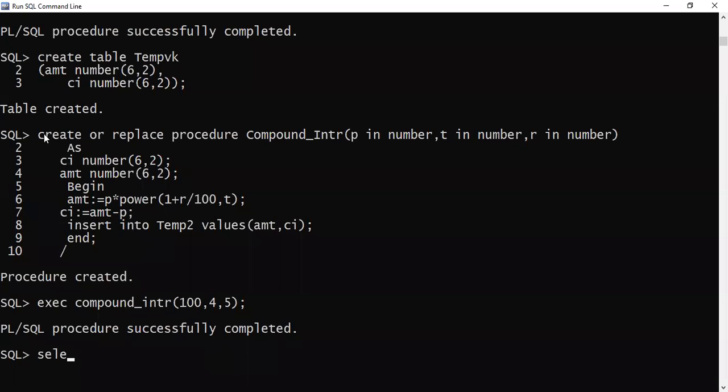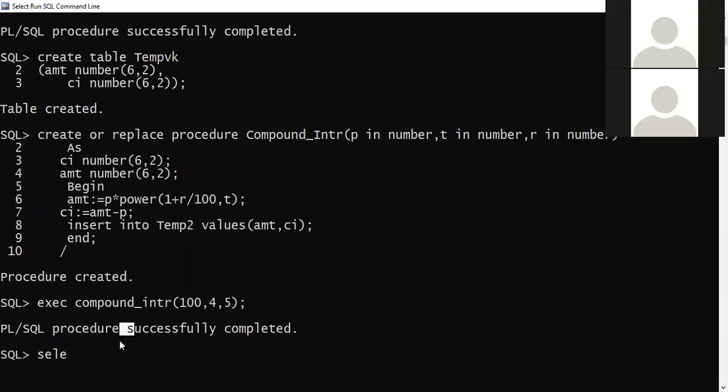Last thing that was remaining was, after I executed the program, the output of this program. What was our program? To calculate compound interest and insert the values of amount and compound interest into the table called temp2. So after this program is executed, where have I executed that? Here, EXEC, and then I have used the compound interest procedure name, then I have passed the input values. It got executed, but the execution is going to insert into the table, isn't it? So how to see the output?